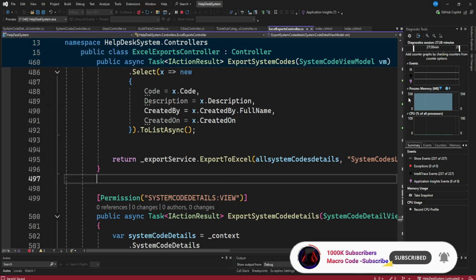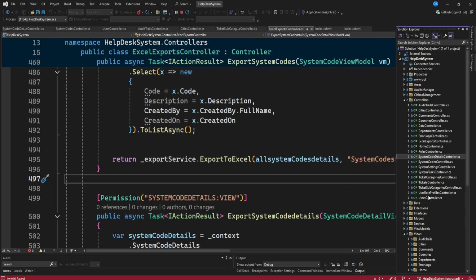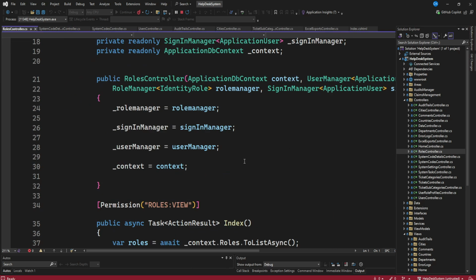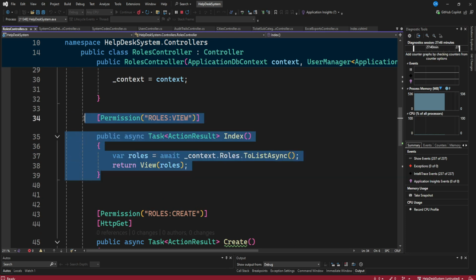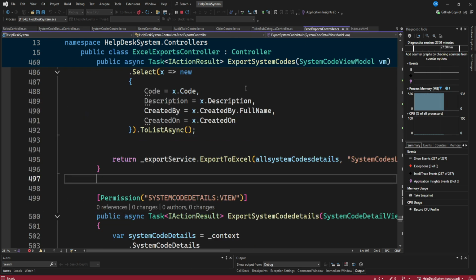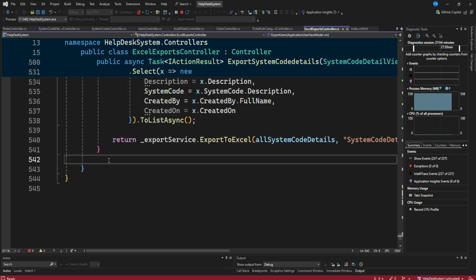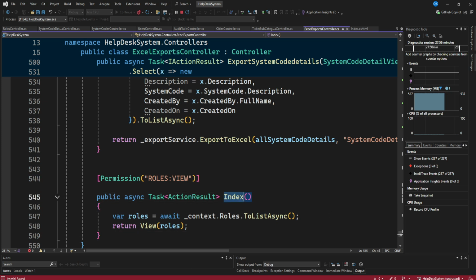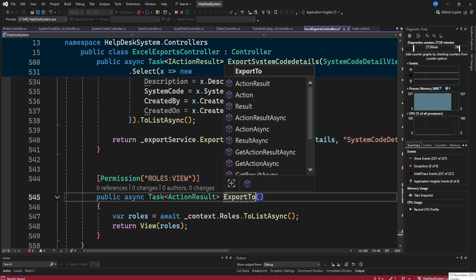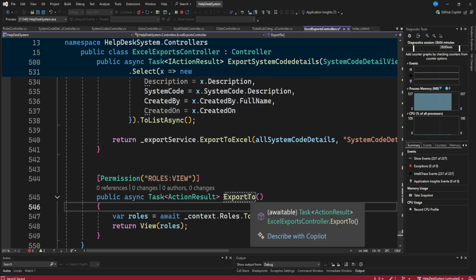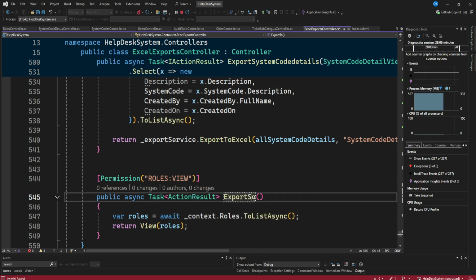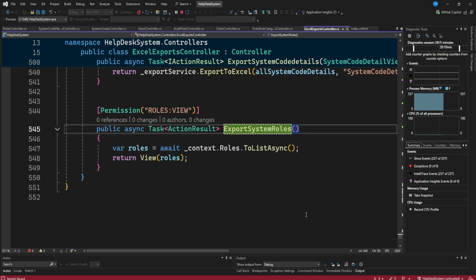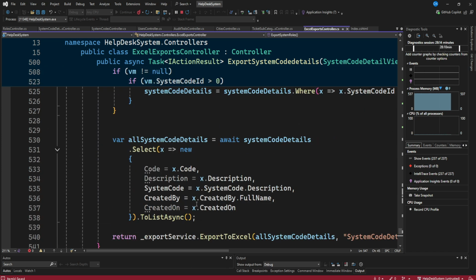So another option to add is our roles. So we need to also export our roles. So let's just go to system roles. We have the roles. Go to the list. So this is the index. So we don't have any filter. So this will be easier for us. So we'll just go to export and we can add that here. So you can say export roles, export system roles.